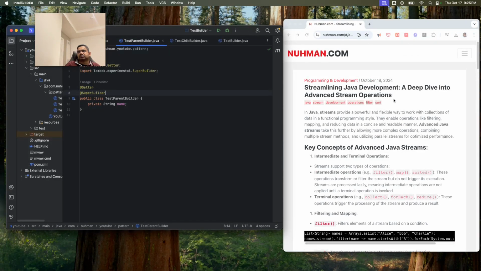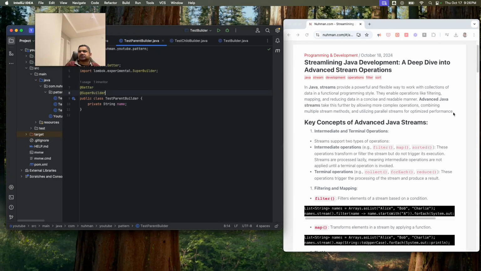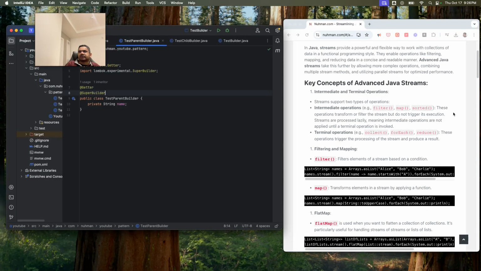So Java Stream, I don't want to go through all the details here. Just a basic introduction, then we will do some programming exercises. That was our plan for today. Java Streams provide a powerful, flexible way to work with collections and data in a functional programming style. Advanced Java streams take this further by allowing more complex operations. That's what we are focusing on.